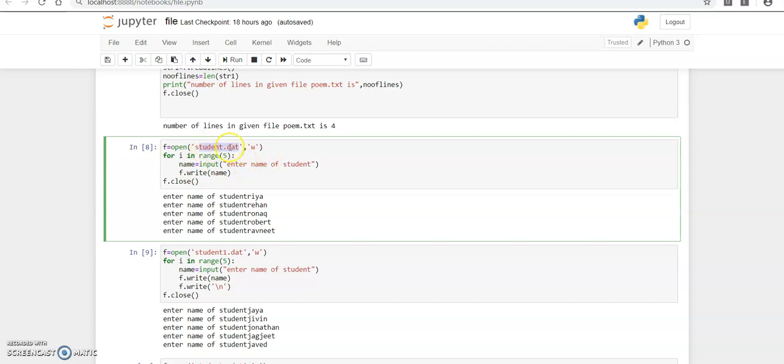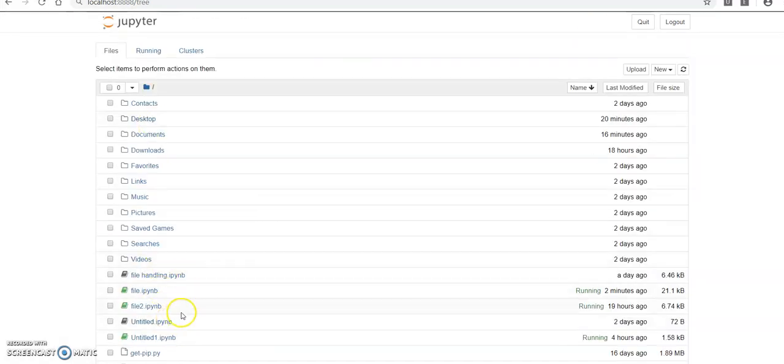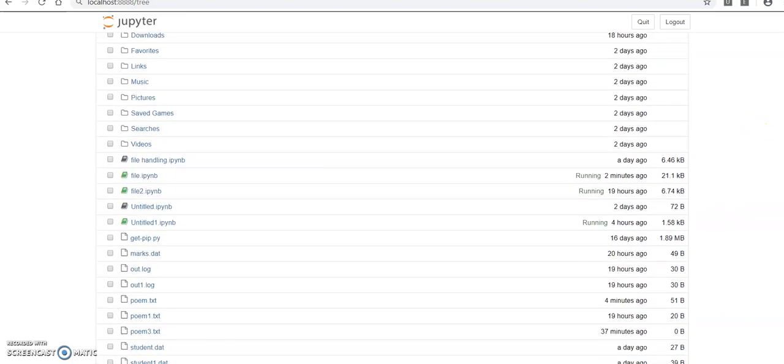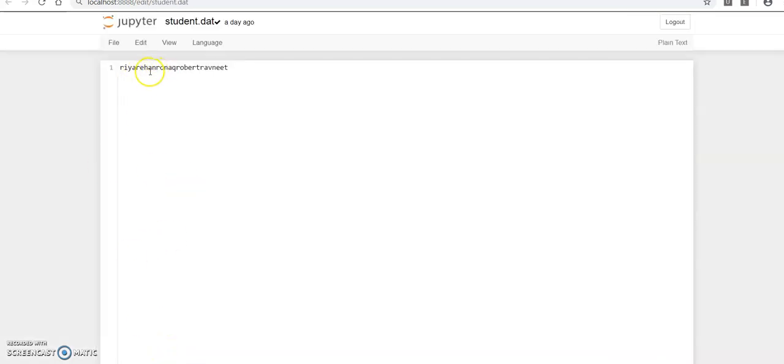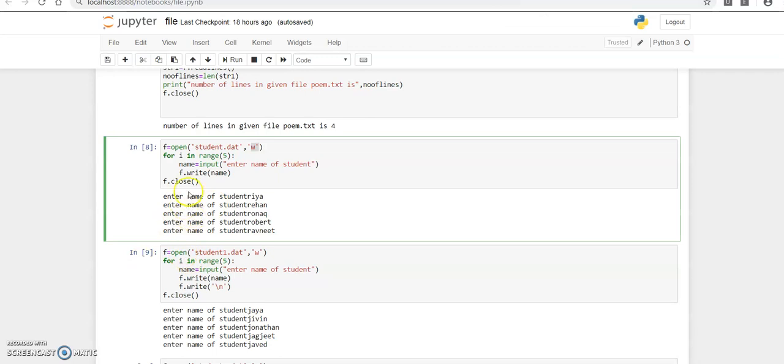I already executed the program, so the file has been created. For what purpose am I opening the file here? Only for writing. See here, this is student.dat, which will be available in the home directory. I am opening this file, which will contain some information. So I am executing this.